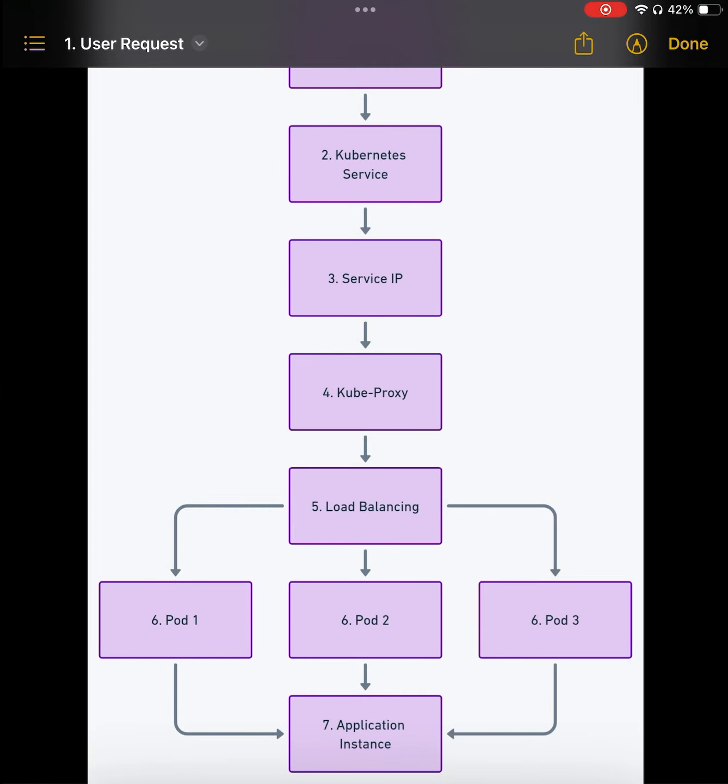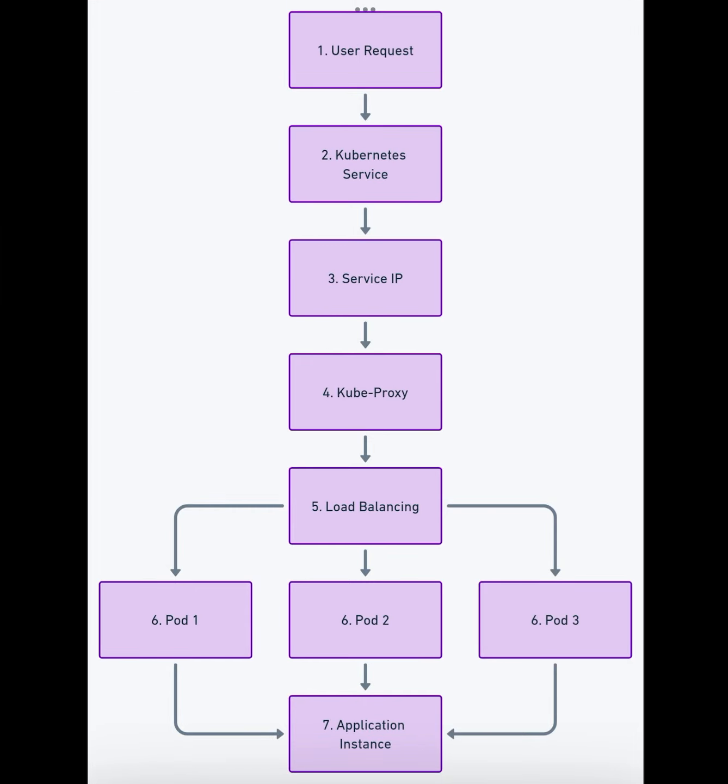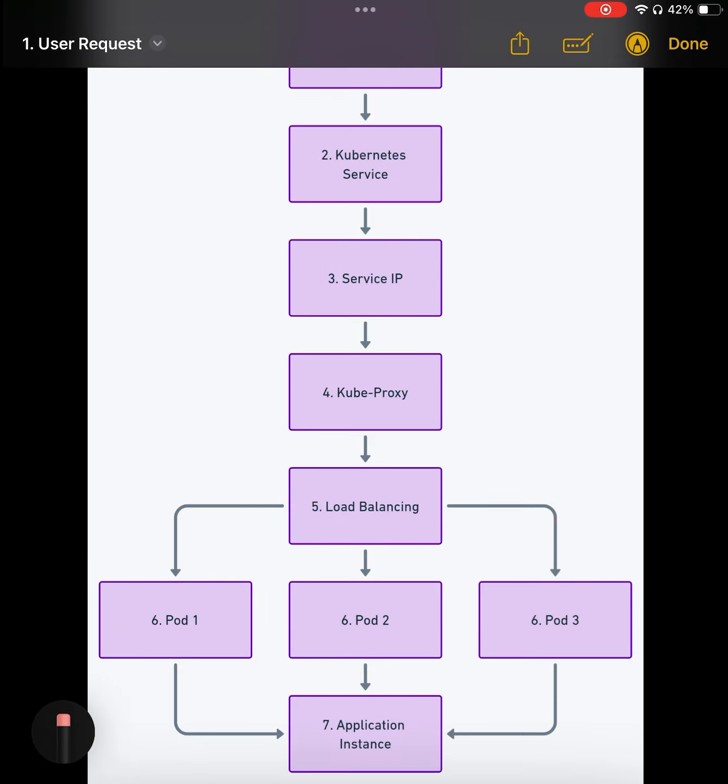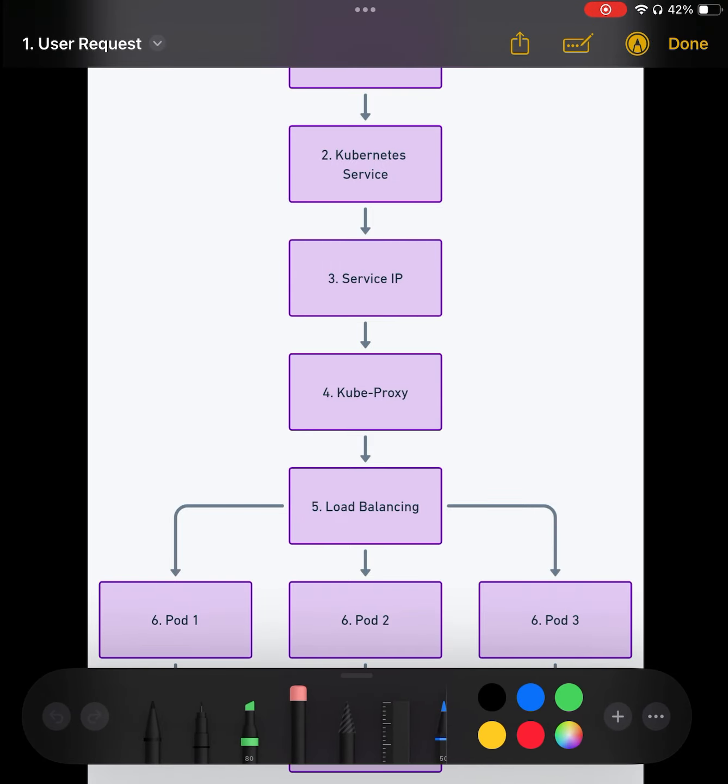This diagram illustrates the flow of a user request through the Kubernetes networking stack, highlighting how Kube-Proxy routes the traffic to different pods. Here's an explanation of each step. 1. User request. A user initiates a request to access an application running in the Kubernetes cluster. This request is directed towards a Kubernetes service.